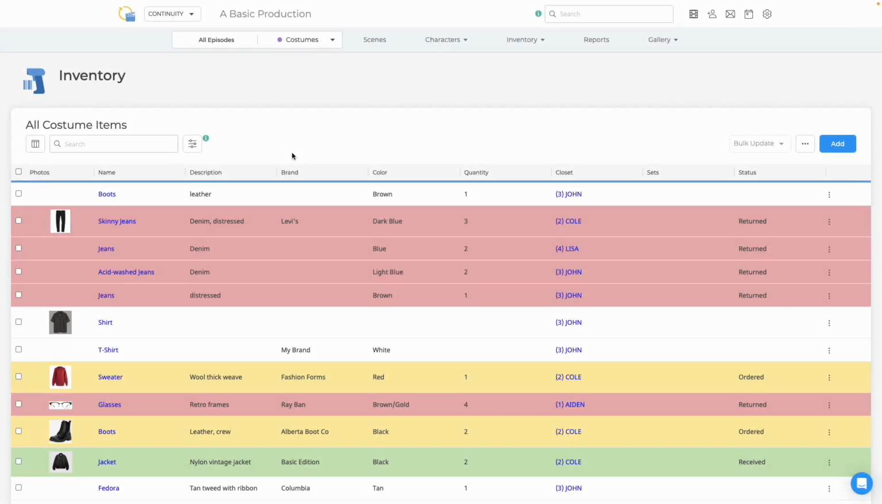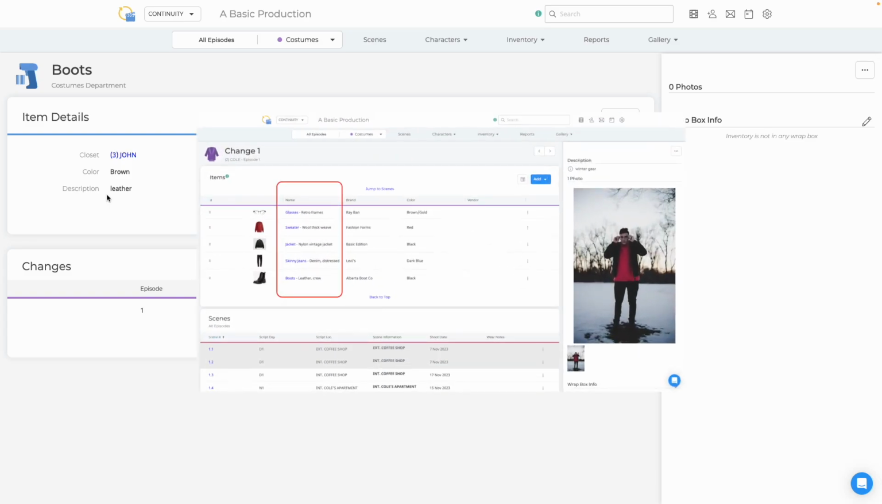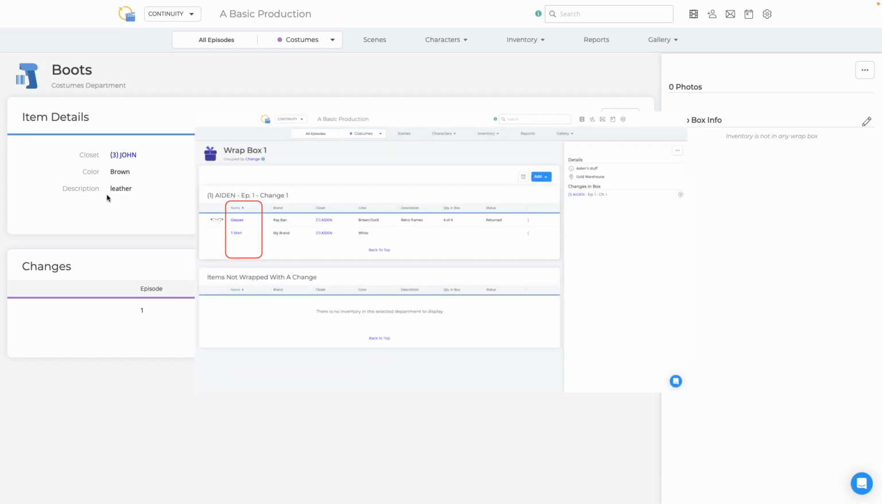The Inventory View page displays all of the details and photos for a specific piece of inventory. To access the Inventory View page, simply click the hyperlinked inventory name on either the Inventory Index, Change View page, or wrapbox view page.